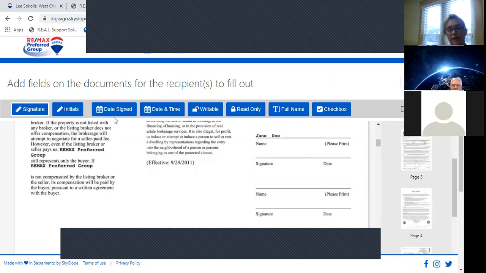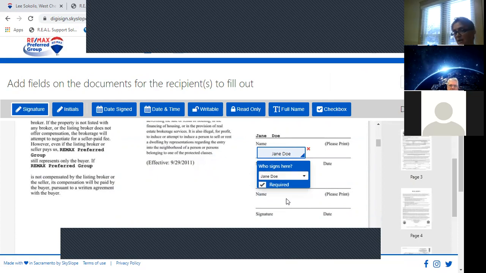So click on the command and then you're going to click on where you want it to appear. And it's going to drop it on right there. Now it says it's for me. If you toggle here by pulling down the arrow next to the name, you'll see the other parties appear. And so I can change it to Jane there.